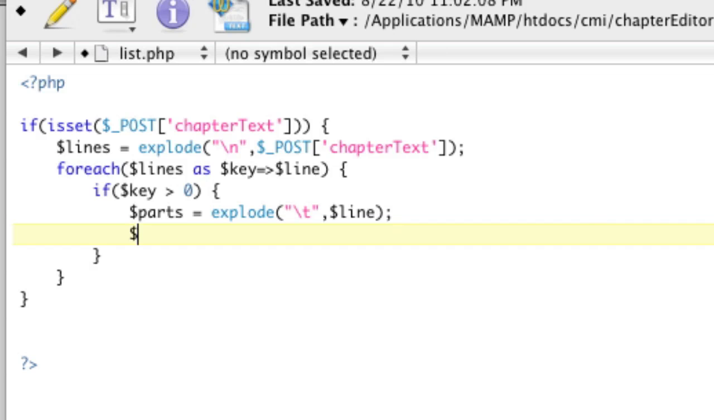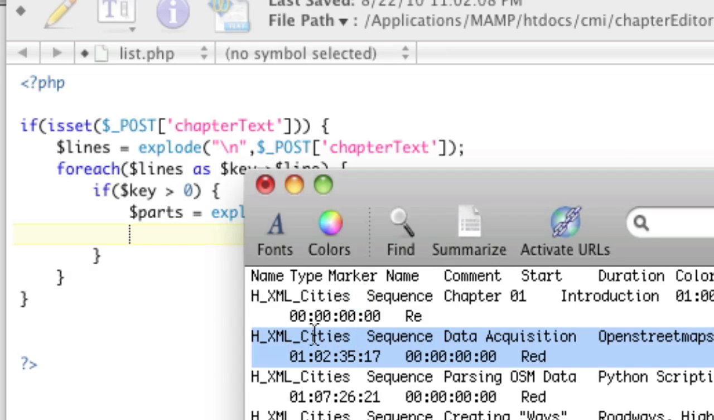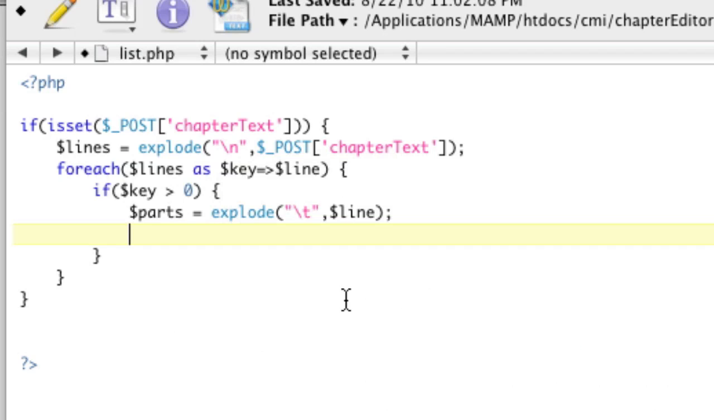Then we would say, the first item we don't care about, the second item we don't care about, but the third item in this list we do care about. This is all the same, we don't care about that. The third that we care about is right here, and in this case it's chapter 01, in this case it's data acquisition. So that's the first thing we care about, which is not the first one, not the second one, but the third one. So we would say parts 2, right? We don't want 0, we don't want 1, we want 2. So parts 2 is what we want.